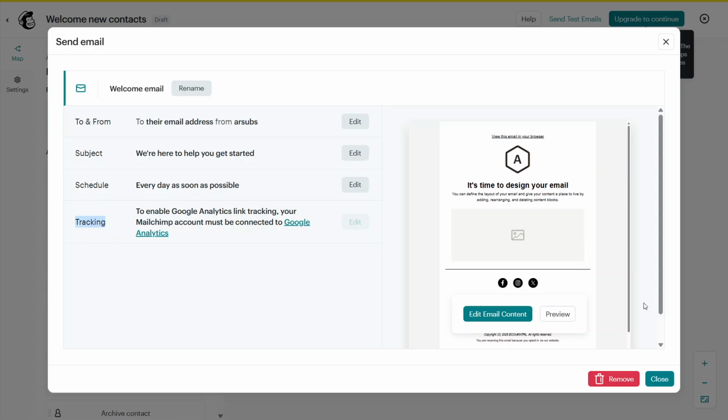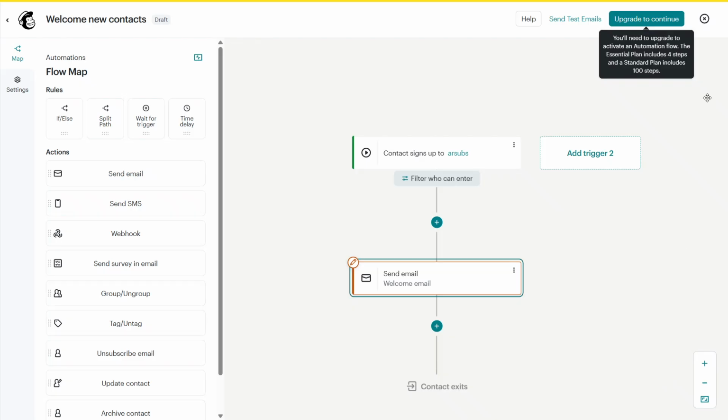Once everything looks good and you've reviewed your trigger and email settings, it's time to turn on the automation. Look for the option to switch the flow from off to on. When you activate it, your welcome email will start sending automatically to new contacts who meet the trigger conditions.